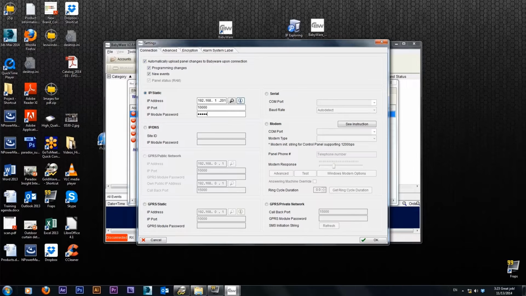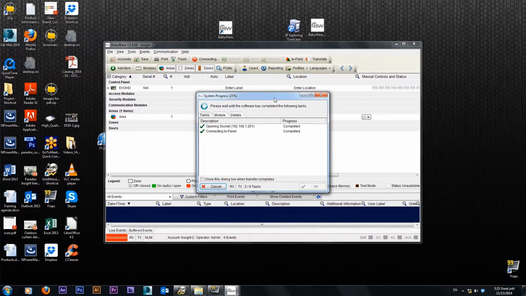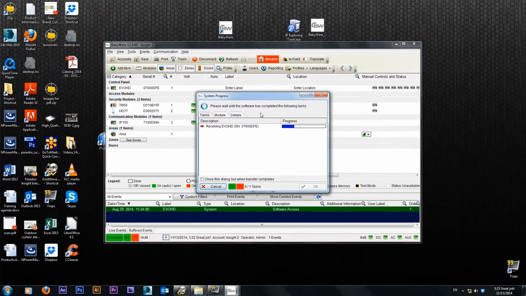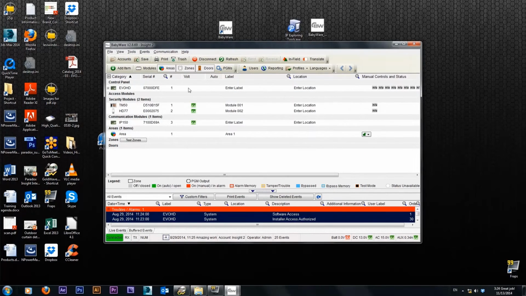IP module password by default is Paradox. If you have changed it, you will need to put in whatever you have changed it to. Pressing on connect will allow me to connect to the system and get into the configuration portion. The system automatically updates any programming, so if you have any programming in your panel, it will automatically bring it into the software.